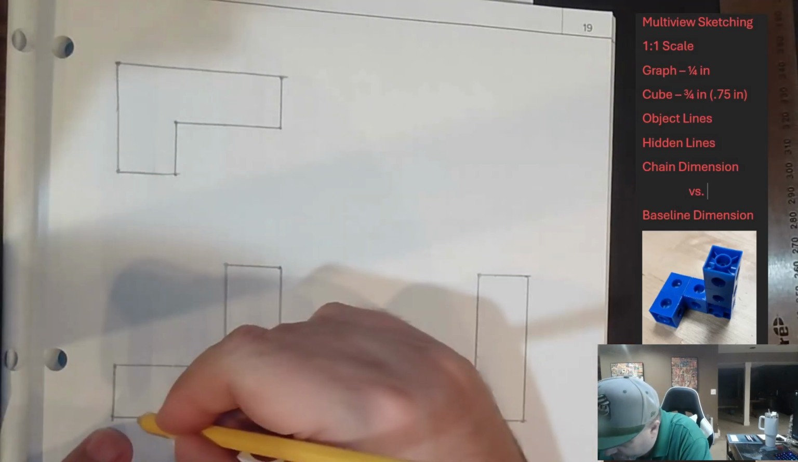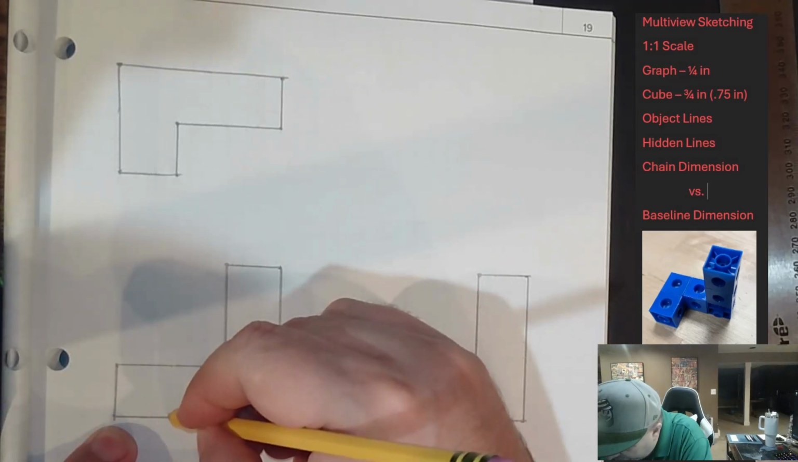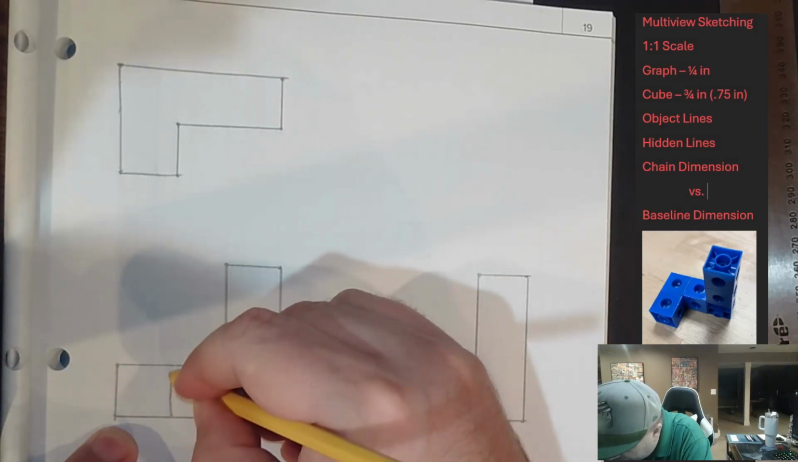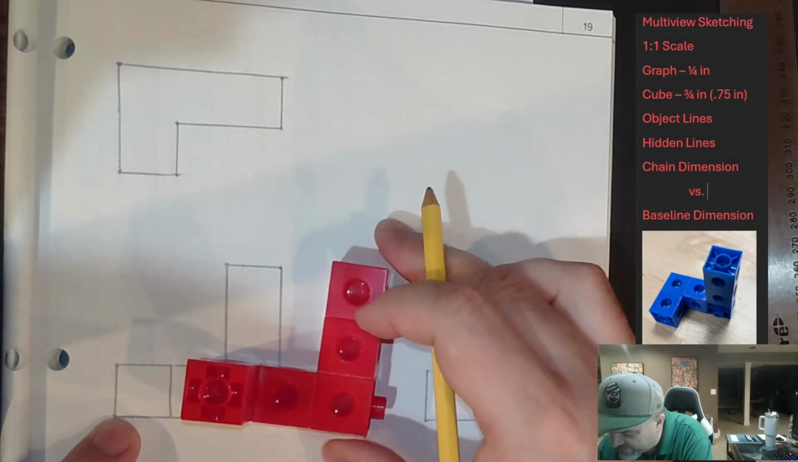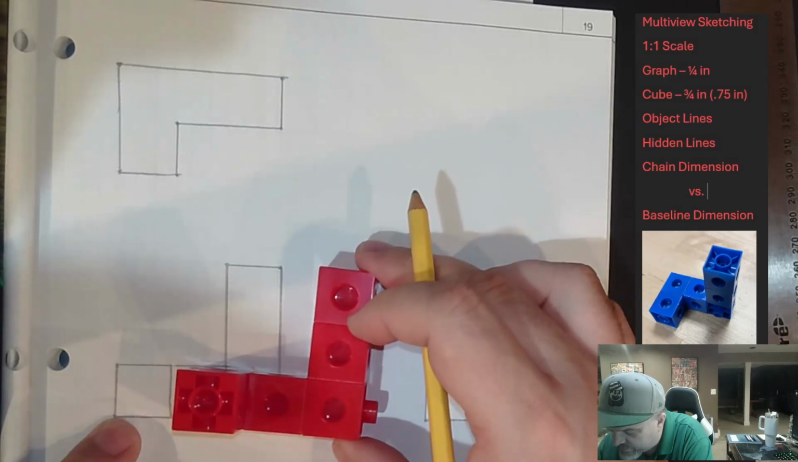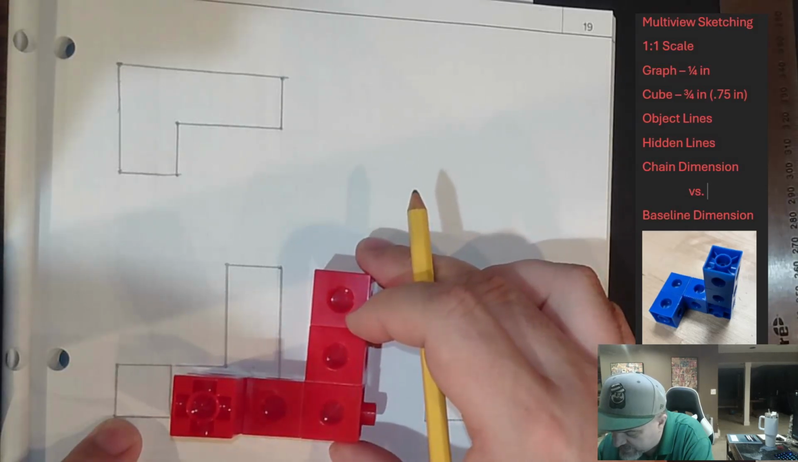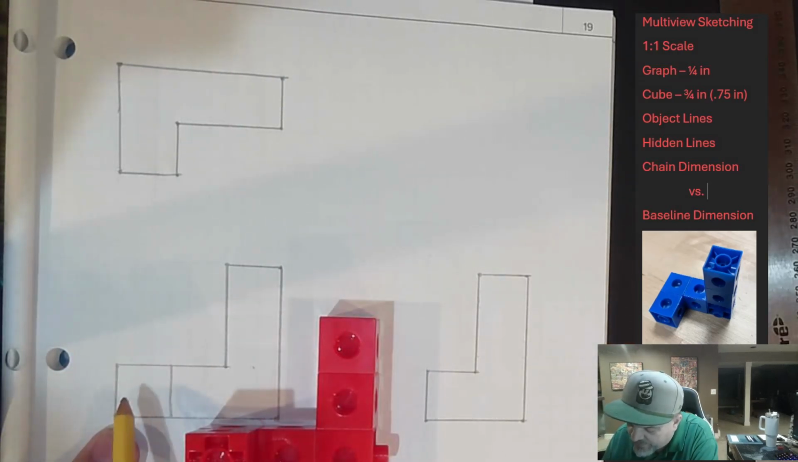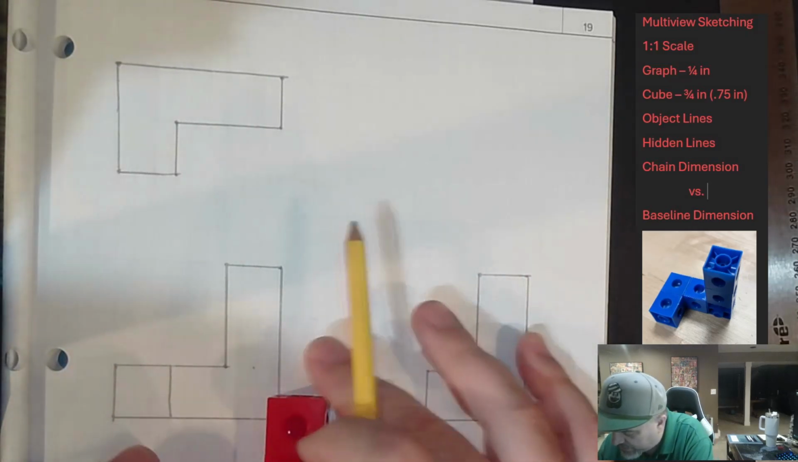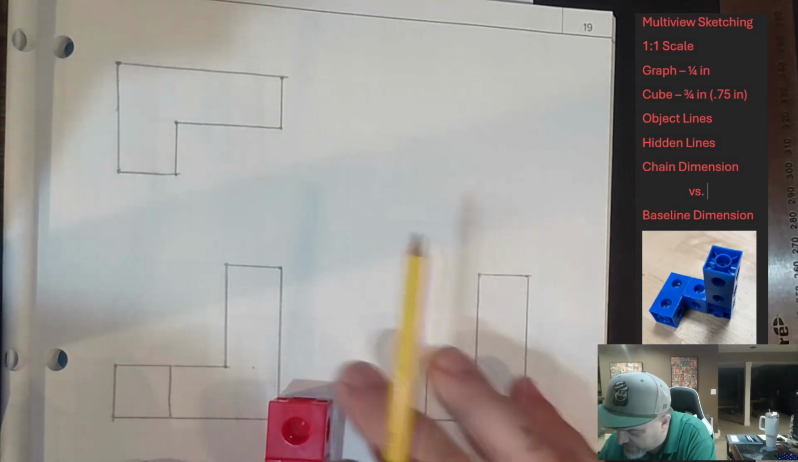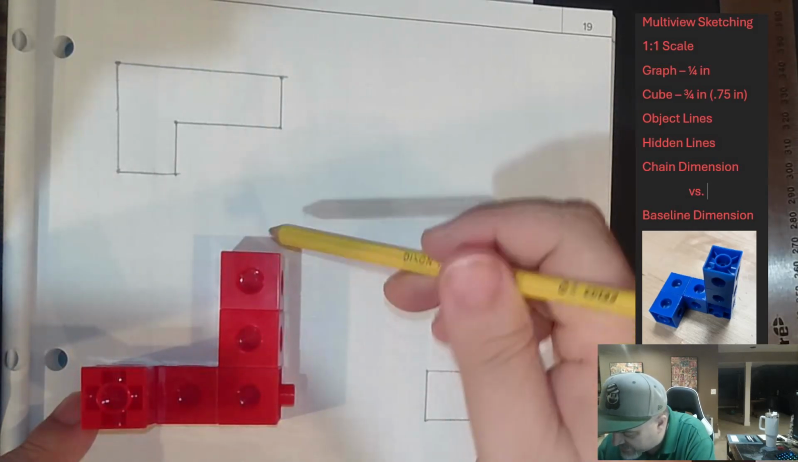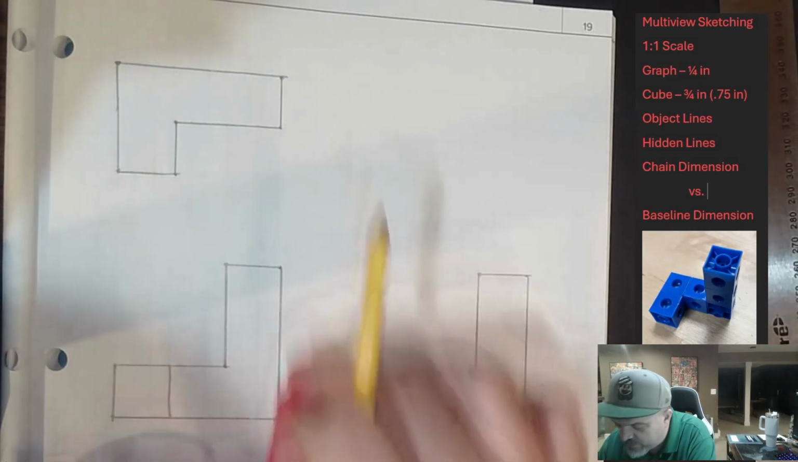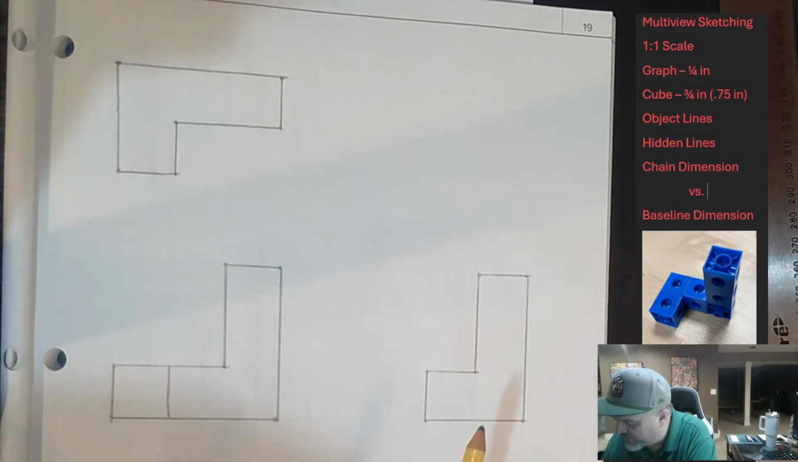So here at the 1, 2, 3, I have a straight line, letting whoever's going to build this based off my multi-view sketch know that there's something happening above this image. Once you look at the other ones, it'll help you determine what it is. There's nothing else. The rest of this is flat, 1 cube around, so there are no more lines there.